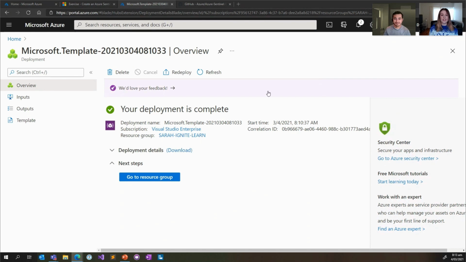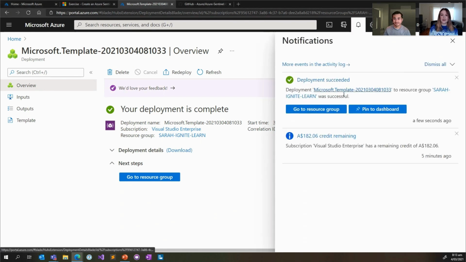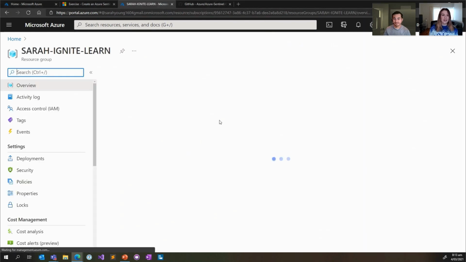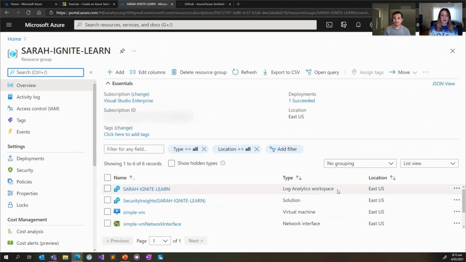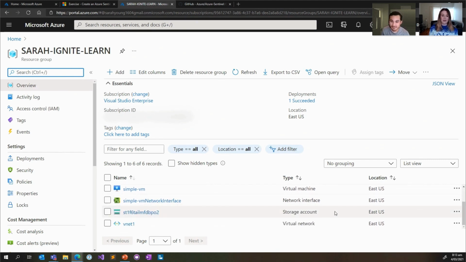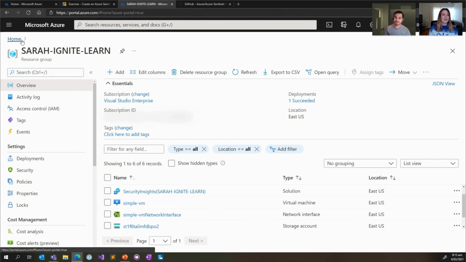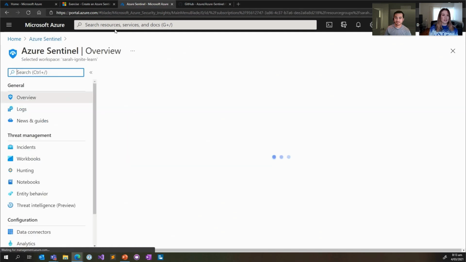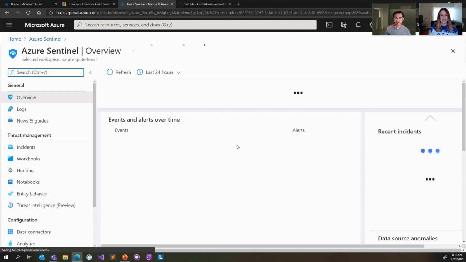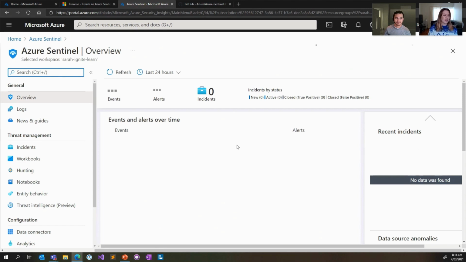Exactly. So we can see here my deployment is all finished. So we've got everything done here. And what we can see is my ARM template has created a log analytics workspace. It's created a virtual machine, some network interfaces, a virtual network. And if I go back and look at Azure Sentinel now, I can see I have my Sentinel workspace, which is Sarah-Ignite-Learn. So that's all just been created for me by the ARM template. Nice and easy to get you started.